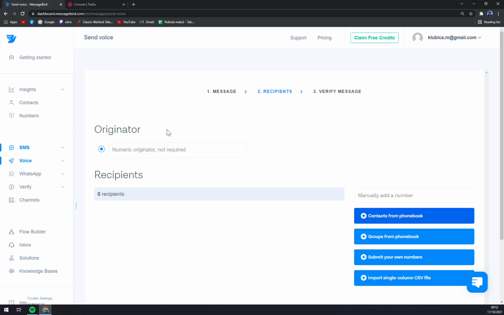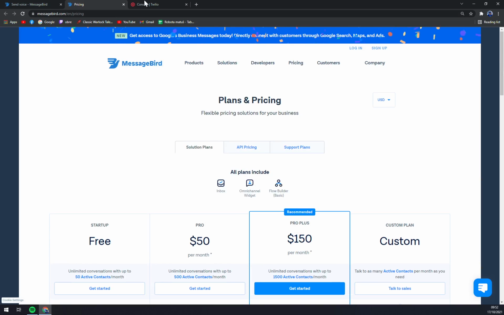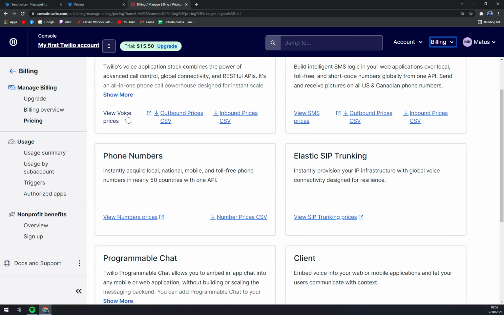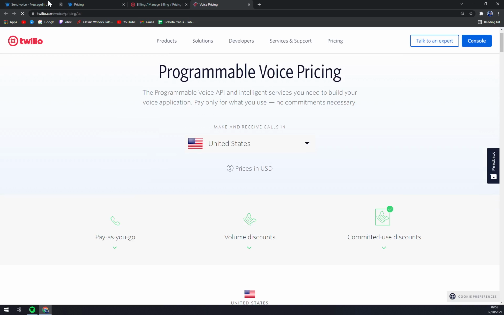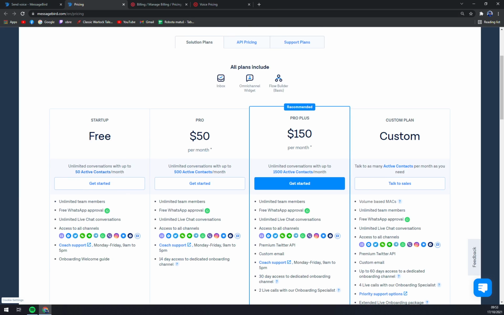Very easy, very fast. When we switch to pricing, we will see that we are going by bundles. Twilio has pay as you go, but we have these buckets. For example, if you're going with free, you have unlimited conversations with up to 50 active contacts, which is nice if you're a small company or you want to use it in a small business with your employees, maybe. Unlimited team members, those are basics. Access to all channels, this will stay with you all the way.